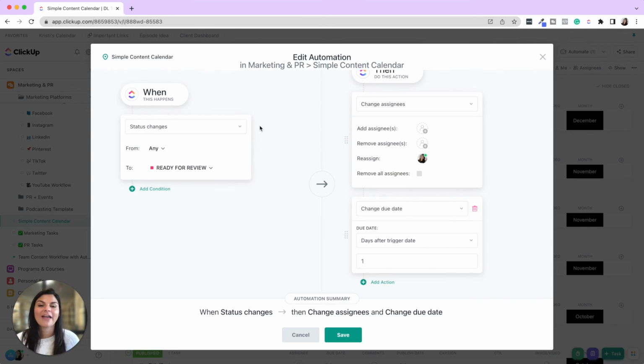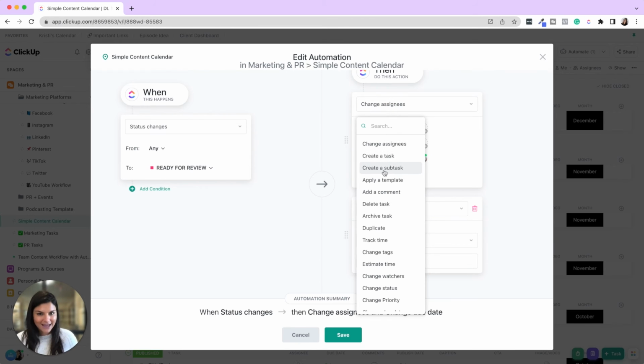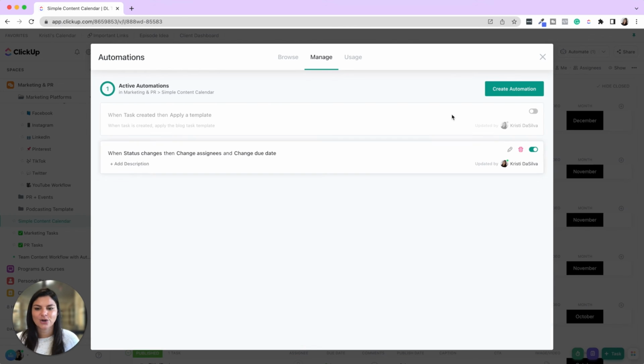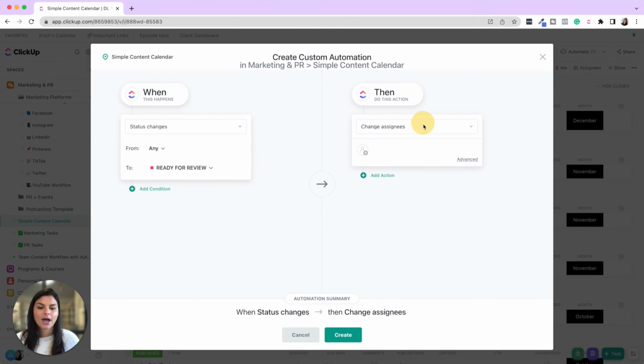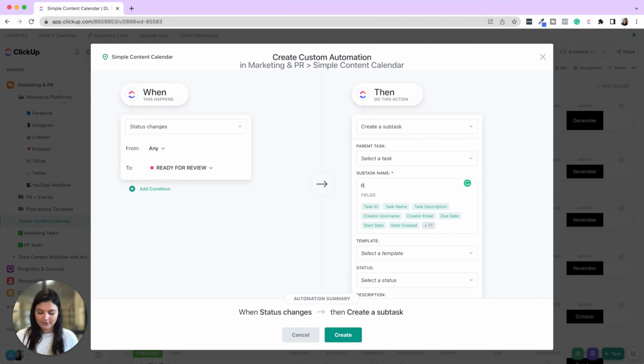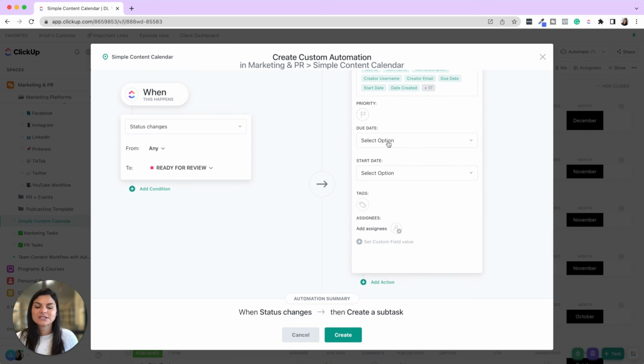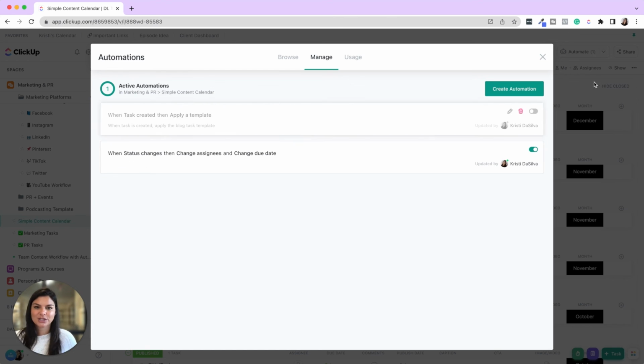Another option here as well, if you are using those to do and complete statuses, is that instead of changing the assignee, you can create a subtask. Let me actually show you this one. When the status changes to ready for review, I'm going to create a subtask, call it review IG post. And then you can do task names, so you know what post you're reviewing. Then you would do the same thing, add an assignee and a due date, and this would show up on their calendar as review IG post instead of ClickUp 101 or whatever the name of that post is. So a couple different options you can do there.